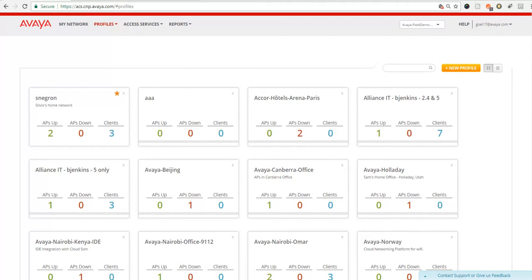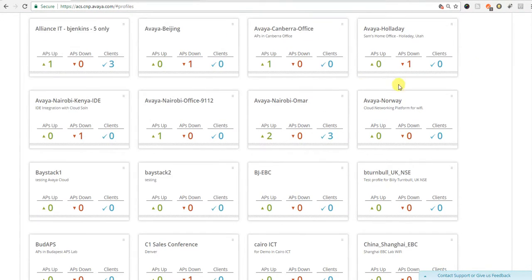on our demo system. So a profile is essentially a logical grouping of your various wireless networks. This logical grouping could be by physical location. So every site may require a slightly different configuration. What I'm showing here is a Norway site, an Omar site, a Nairobi office, and a Kenya office. All these sites and offices may require different configuration, different SSIDs. So we have independent profiles for all these offices.